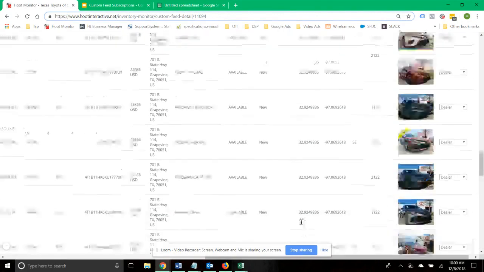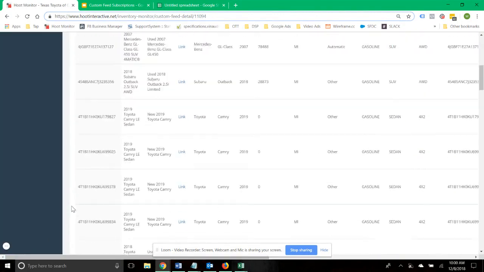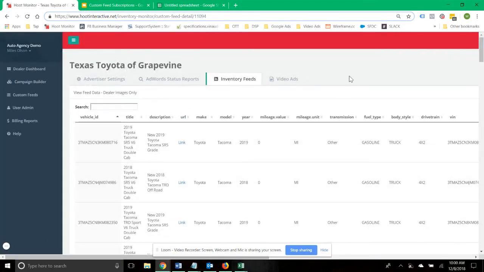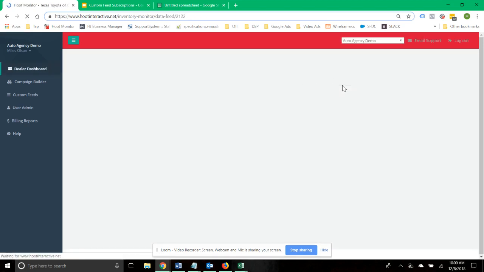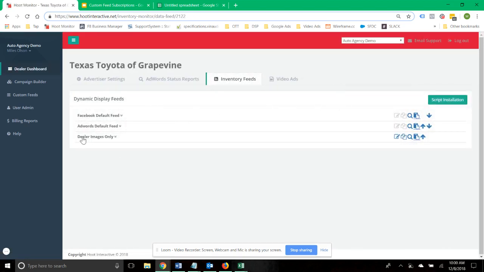Okay. So very important feature to take advantage of, because certainly it is not a good ad experience to be showing placeholder images in ads. And oftentimes if 3 or 4 vehicles show up using the same stock image, that doesn't really create a good experience either. I would like to point out that while I access that feed from the custom feeds section, also within dealer dashboard, when you go into the dealer details in the inventory feeds tab, you also will see all the custom feeds there that you've created for that dealership.